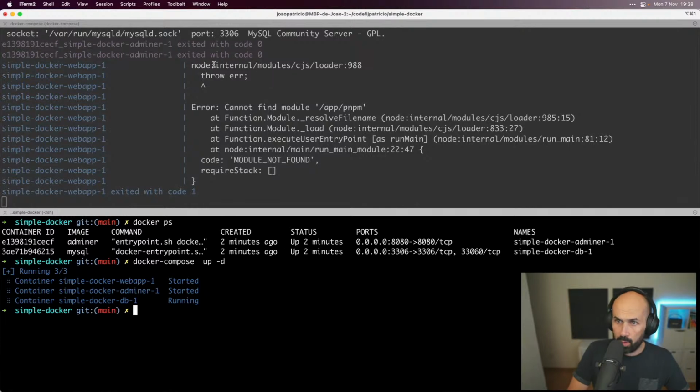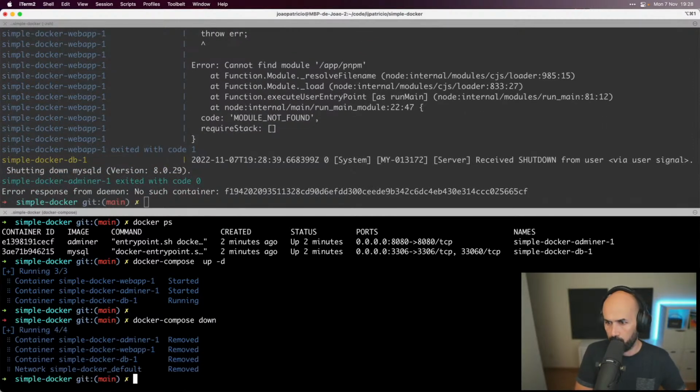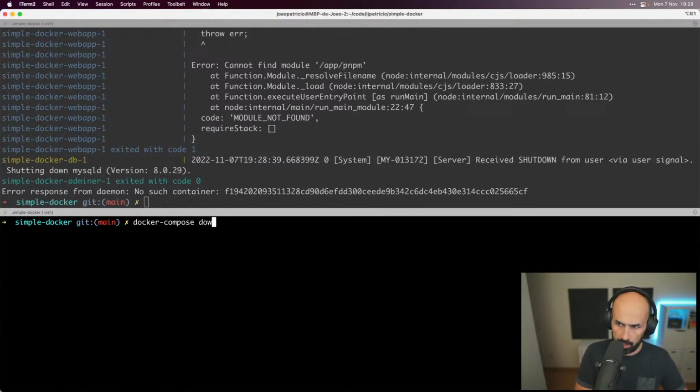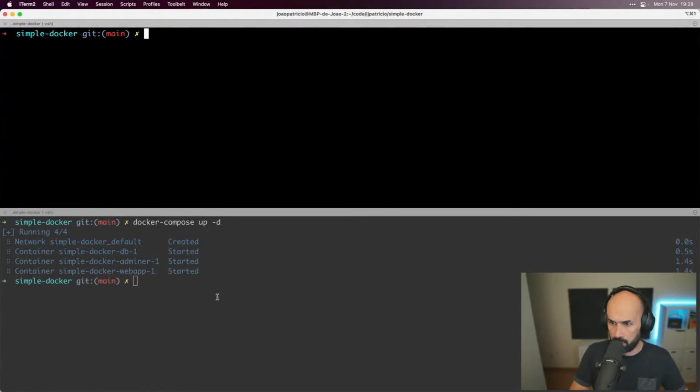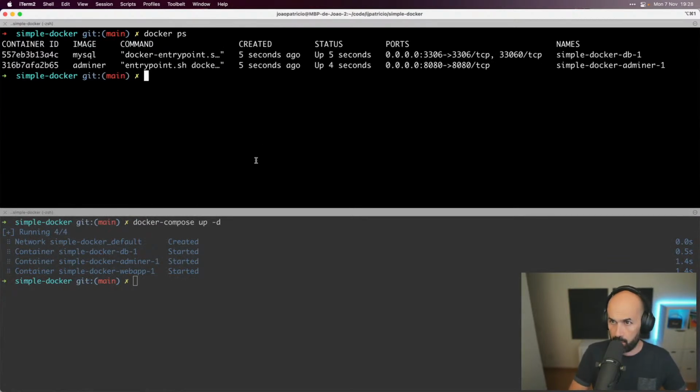It's trying to run pnpm, module not found. So maybe it's running a different command, a different container. I don't remember now. So let's remove all containers by running down, and let's bring it up again. Now I brought it up in the below screen, no problem. So let's change this to up. Oh, and just one, right?